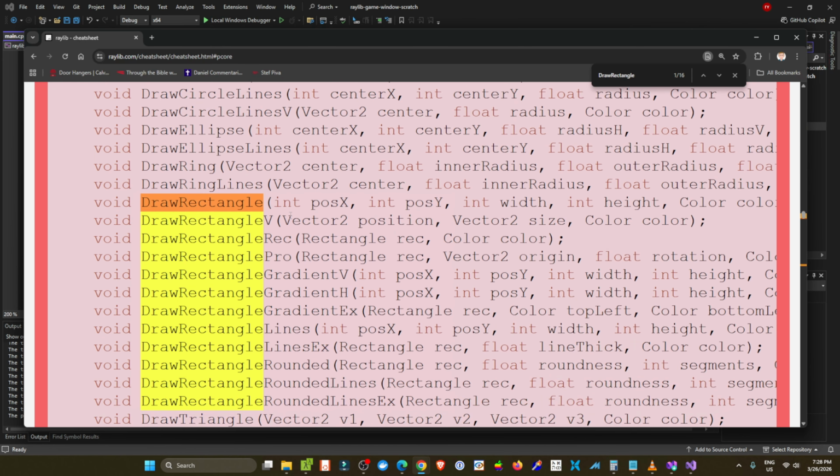Okay, so what we want, we've got a bunch of them here all grouped together. The first one will allow us to just pass in integers for the XY position, the width and height, and the color. That's not bad. We kind of need that, but we have a Vector2 structure that is keeping track of the position. So the next candidate we have is DrawRectangleV, which takes in two Vector2 arguments and a color. There's a few more down here, but really this is the one that we want, DrawRectangleV.